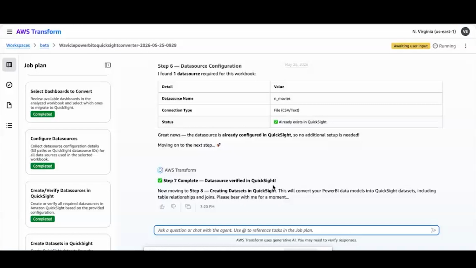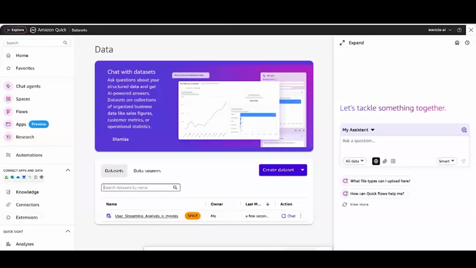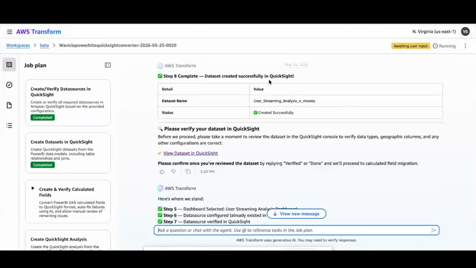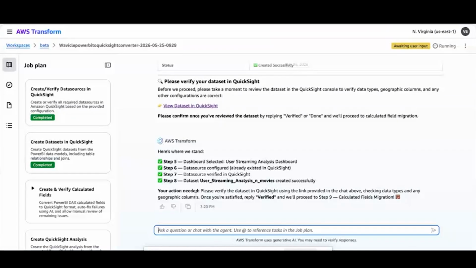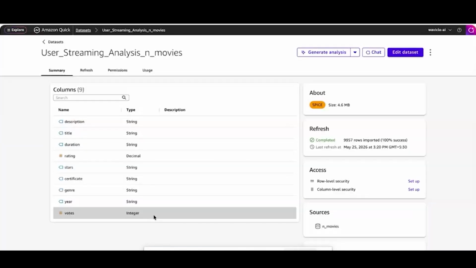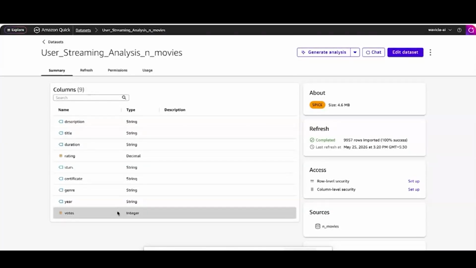So the next step is to verify the data source and create the data set in Quick. As you can see, it has created the data set and the data source. So the data set is created successfully. We will be provided an option to verify the data set that is created and confirm so that it can proceed to the next step. So let me click on this data set, and this looks like the data set that we need to convert.